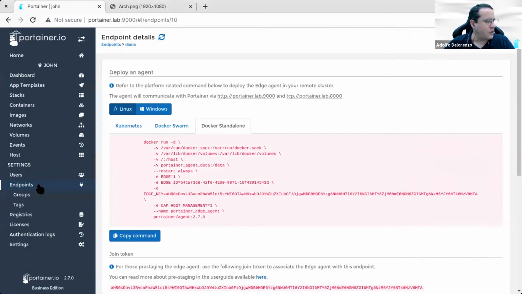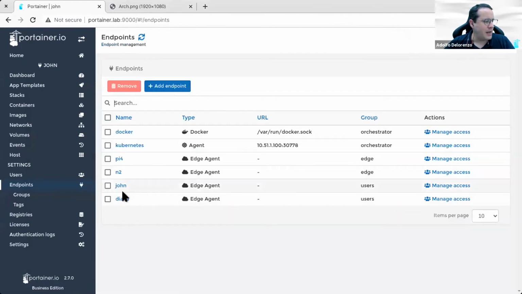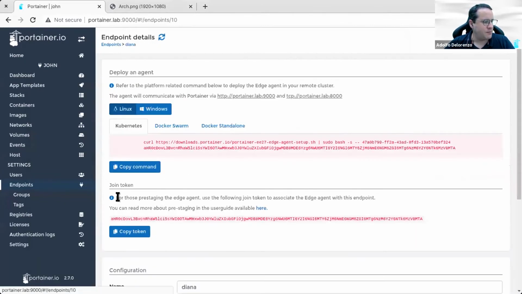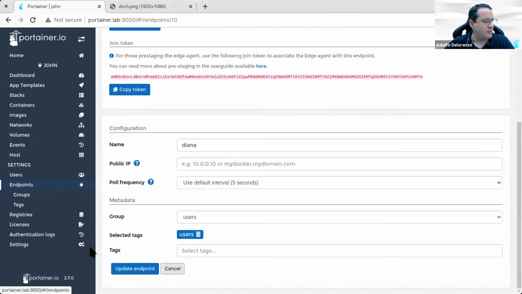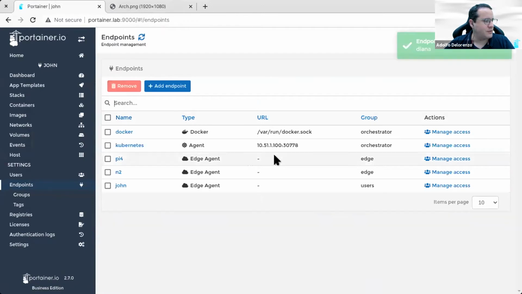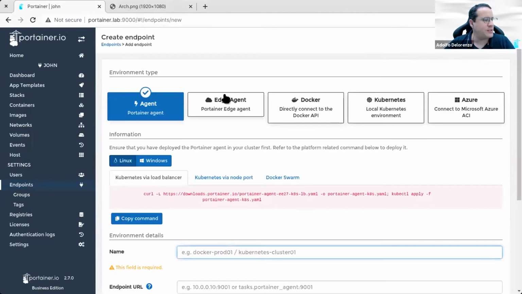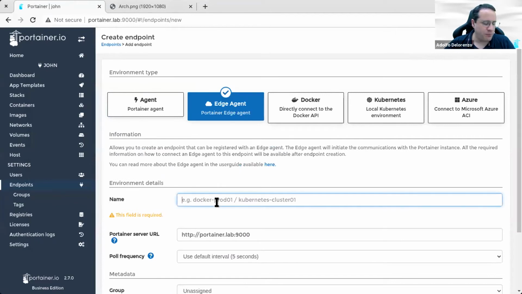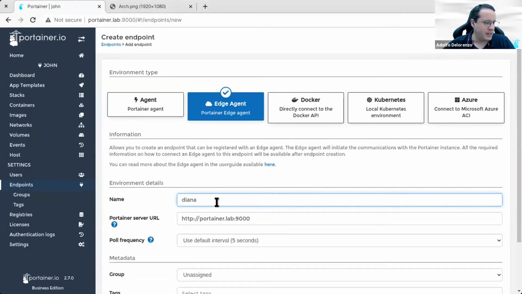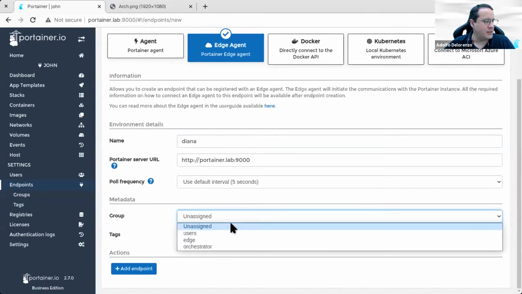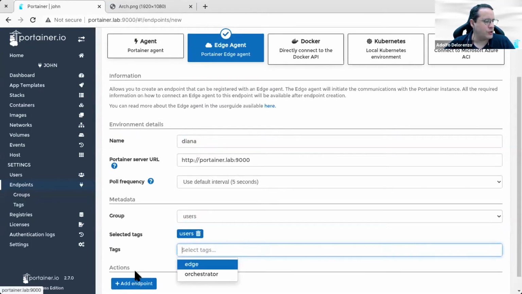So again, let's go back, recap. I'm going to add an endpoint of Diana, which I already did, as an edge agent. Let me do this again. I have a good flow of how it's done. Right. Add endpoint. It's not running on my network. It's running remotely. So I'm going to add it as an edge agent. The name of the machine, Diana, so I know whose it is. I'm going to add this machine to a group called users with a user tag.